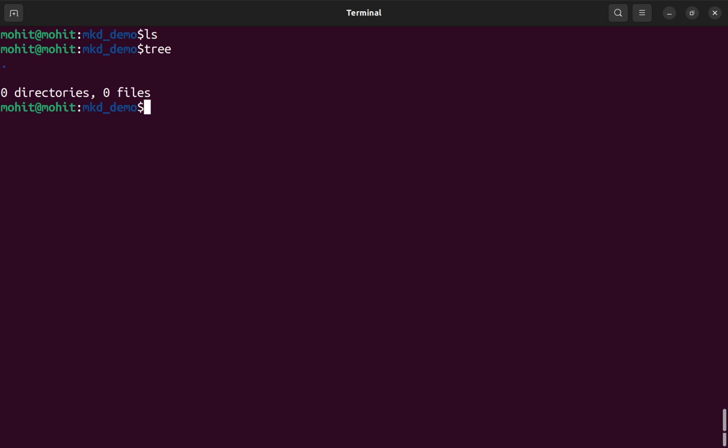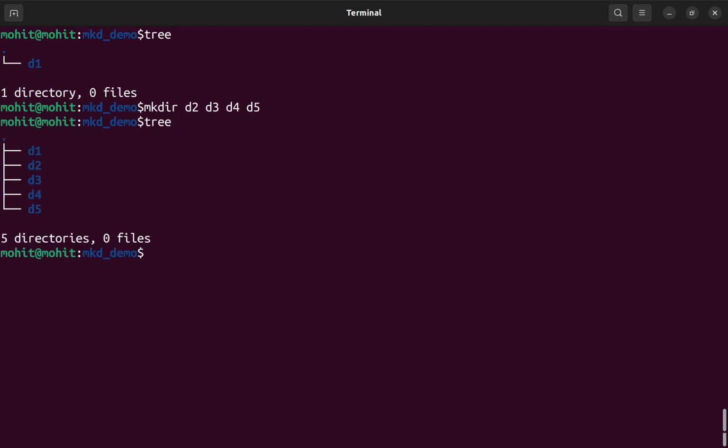So we don't have any directories. Let's create one. So mkdir and then the directory name. Now if I do tree, it will show me that d1 is created. Now, if I want to create multiple directories, I can do something like d2, d3, d4, and d5. Let's verify. Yes, we have d1, d2, d3, d4, d5.